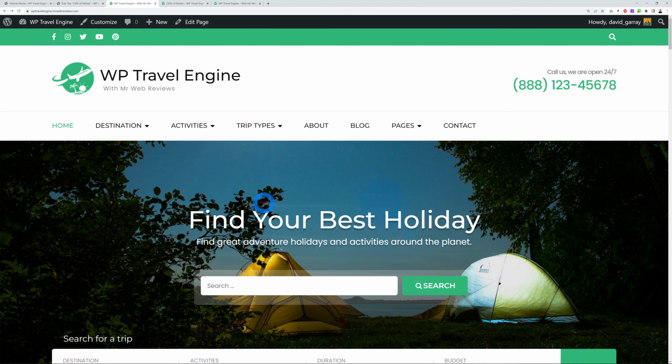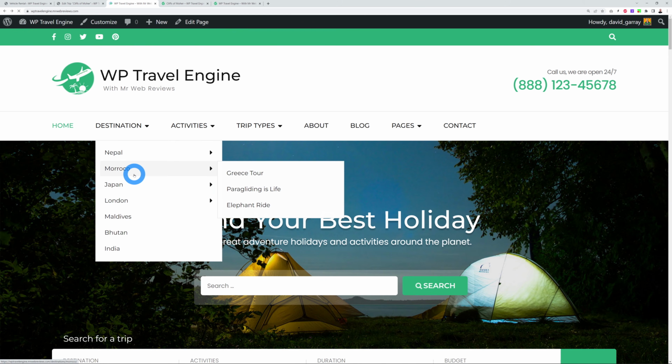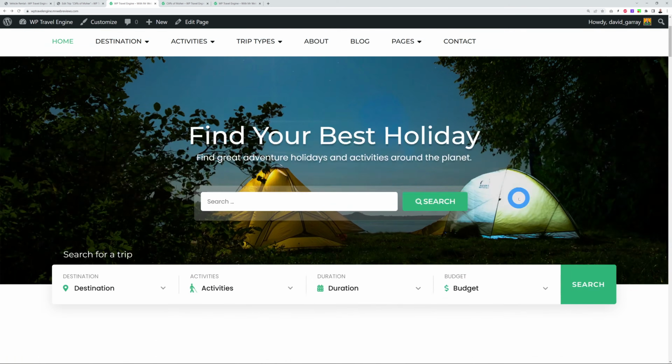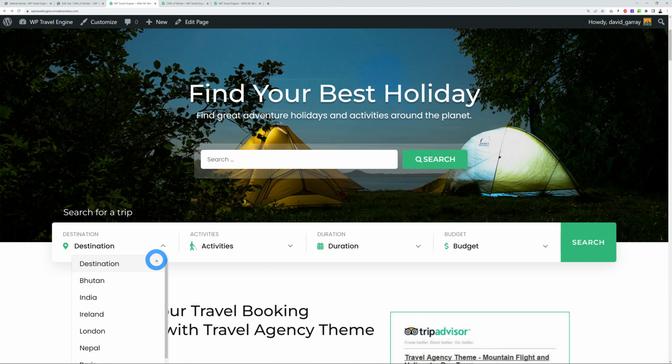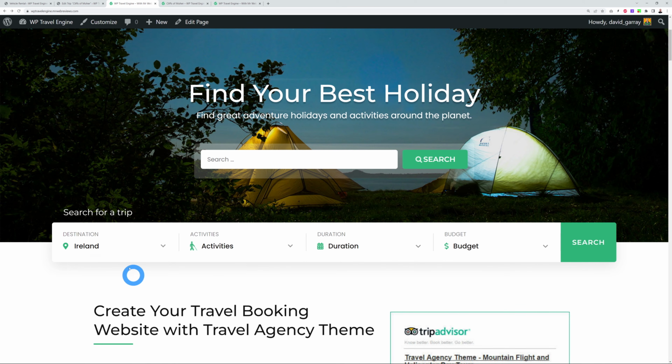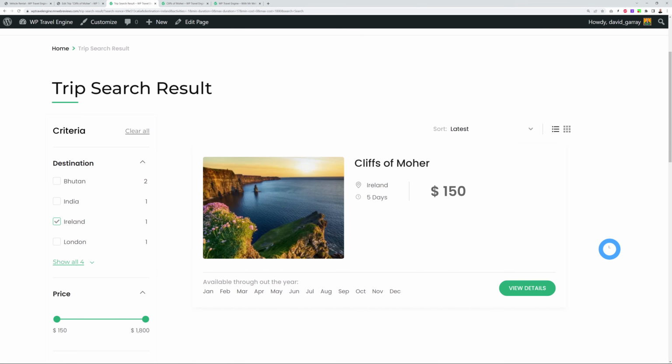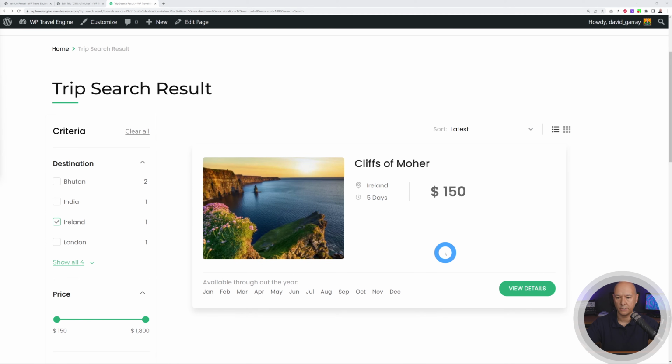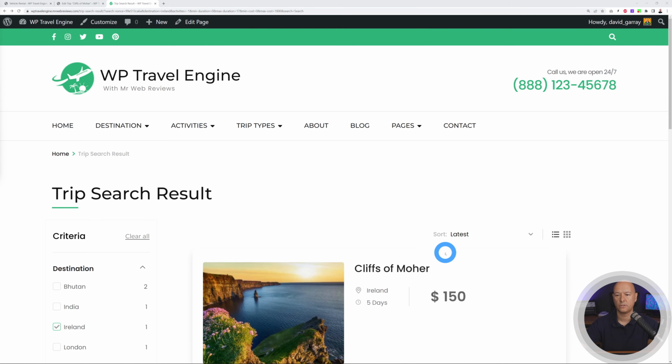So now if you go back to our home page and have a quick refresh. Okay, now we go to the destinations, and as you can see, Ireland is now showing up in the results here. So we can go to Ireland now and search. And there it is, guys. Now we have the Cliffs of Moher showing up in the search results. And this is basically how you can set up and configure and add trips to your website.